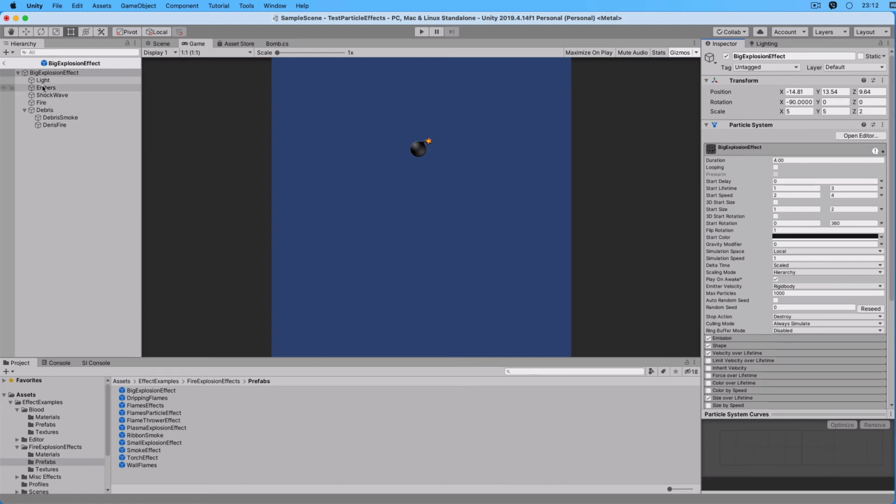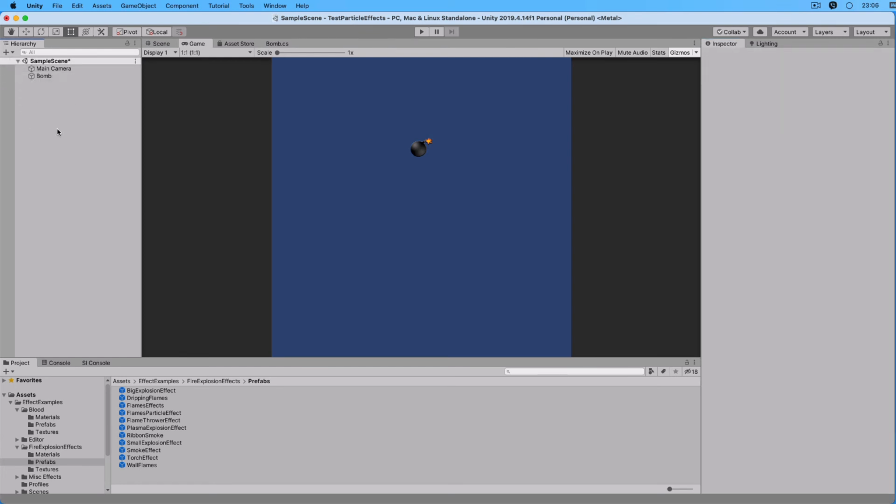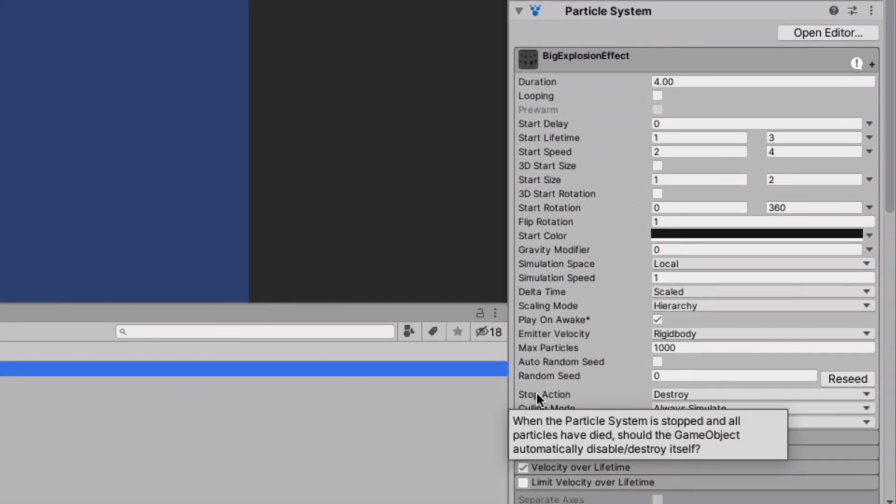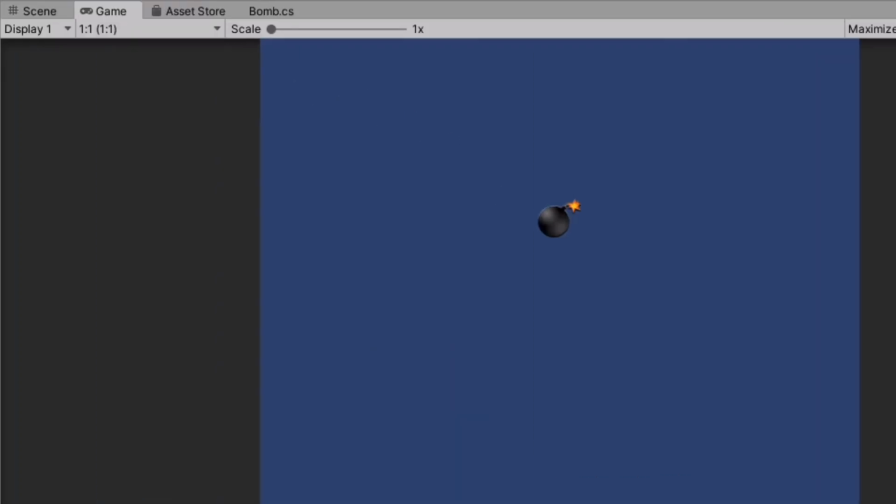After we have done that and saved the changes, we can return to the inspector of our Big Explosion Effect. There is a variable called Stop Action. Be sure to set that to Destroy, so that the effect prefab is destroyed after the effect has run its course. Let's now look at the bomb script.